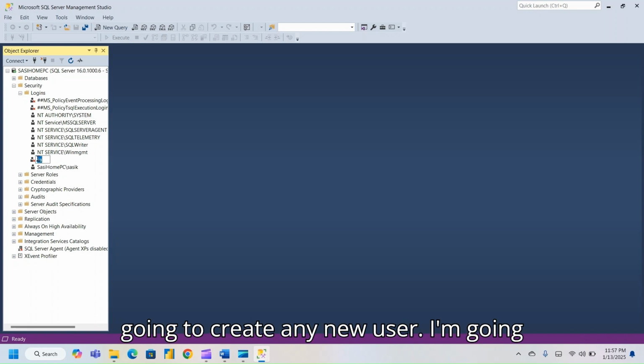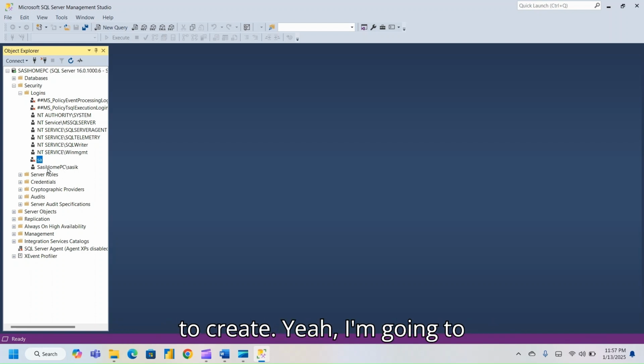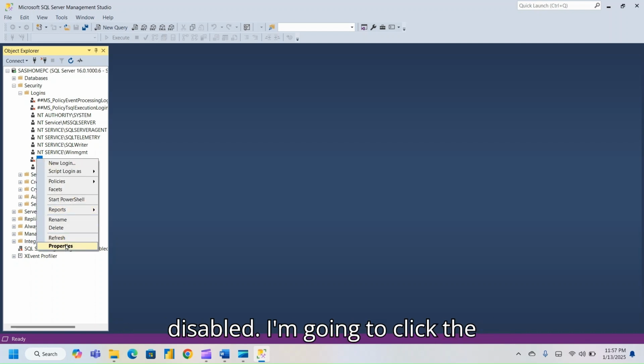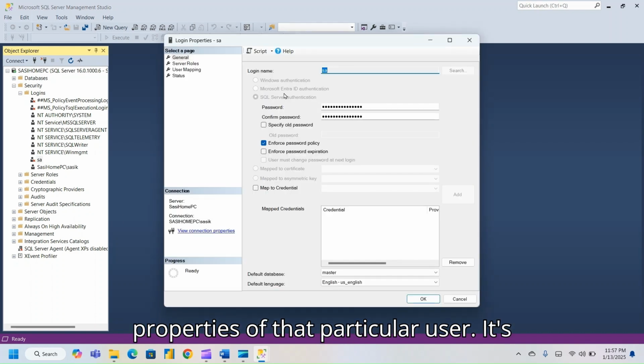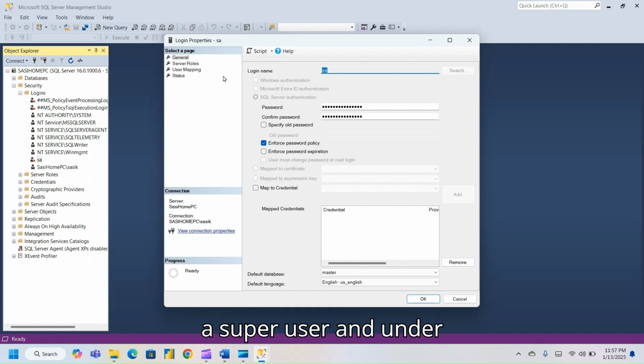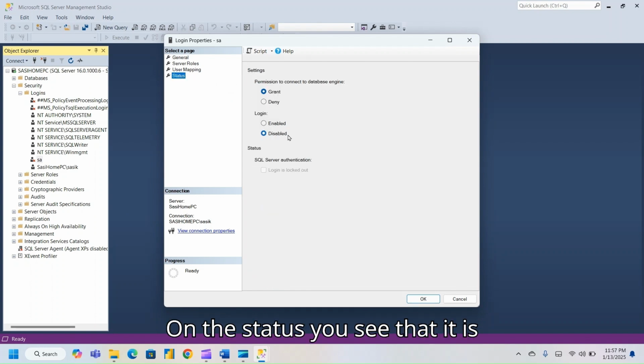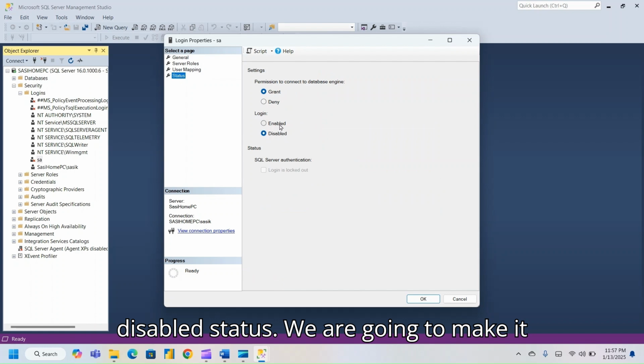Now I'm not going to create any new user. I'm going to enable the user, because by default it's disabled. I'm going to click the properties of that particular SA user. It's a super user, and under Status, you see that it is in disabled status. We are going to make it enabled.